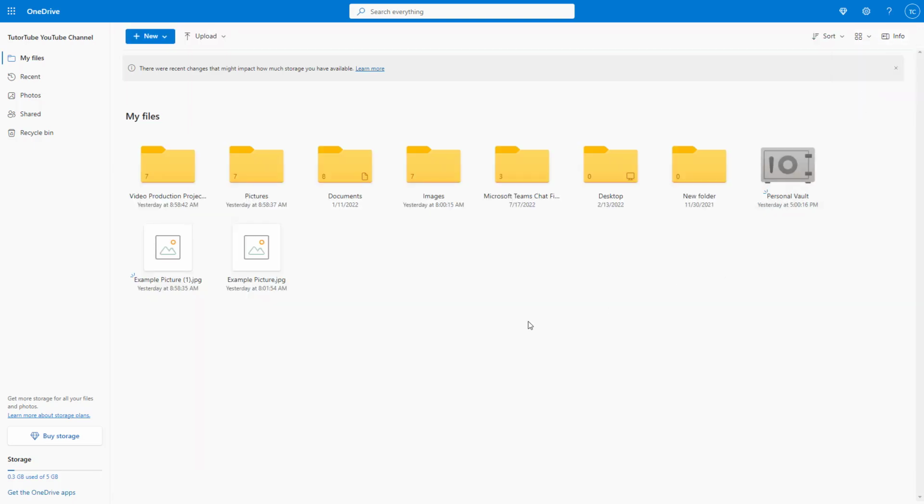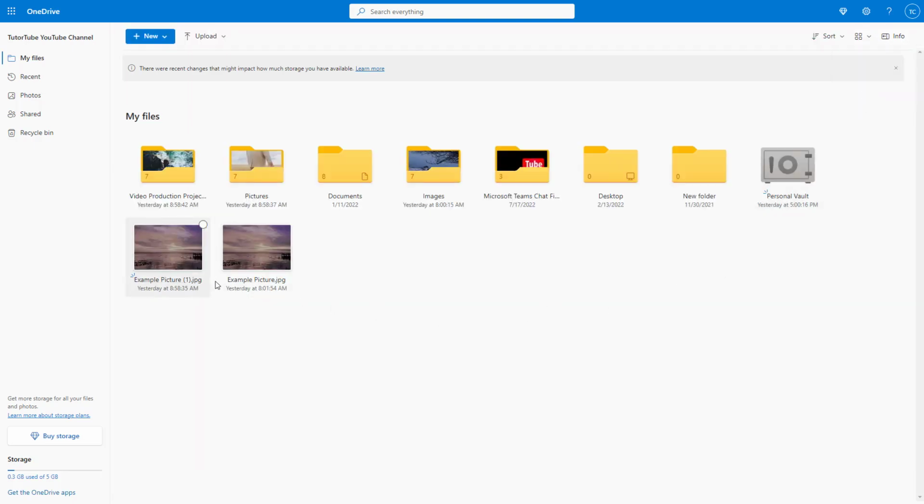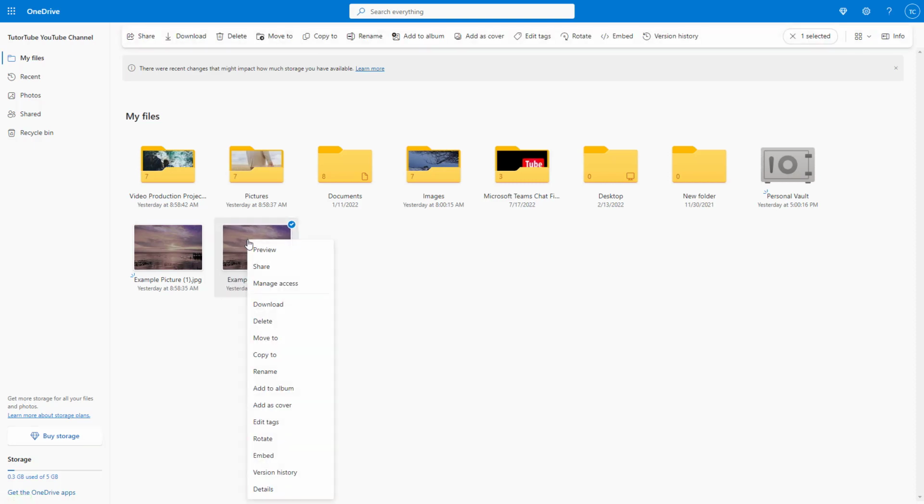the tiles view right here. And this is what you see. You see a preview of the files as well. So let's say I want to download this particular file right here. All I need to do is right click right here, and then you can see download is an option.